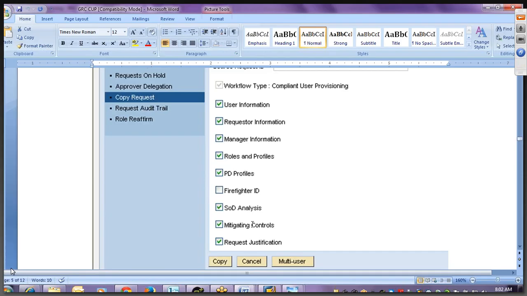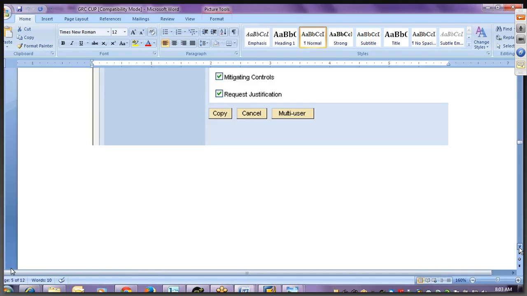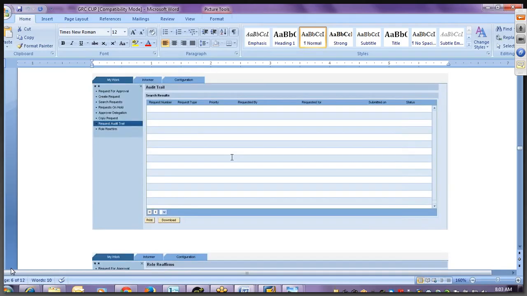So this request audit trail is a kind of report just to see what requests are available, who requested it, for what reason they requested it, when they submitted, and what the status of the request is. This simple audit trail will be used generally by the audit team, and they will download this data in general. That is the purpose of this.